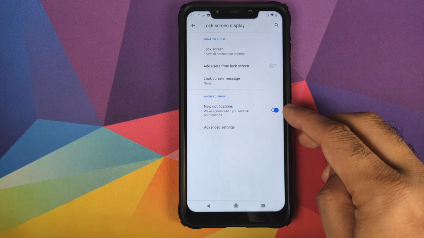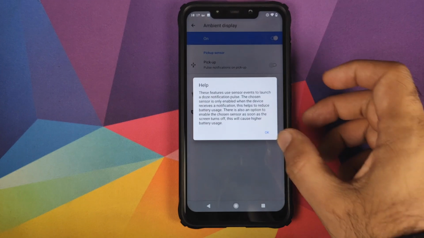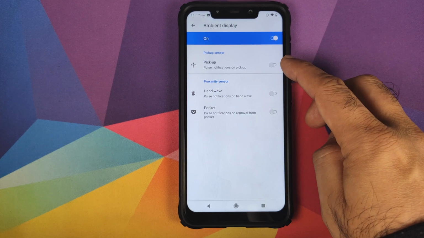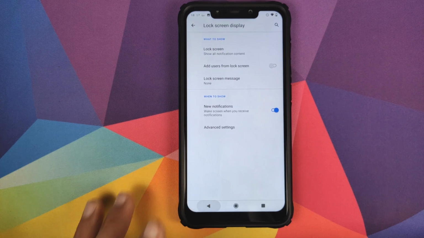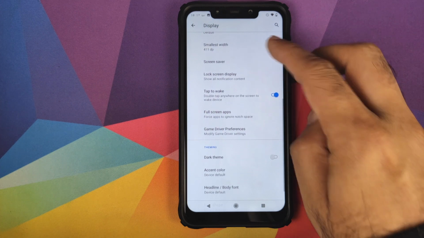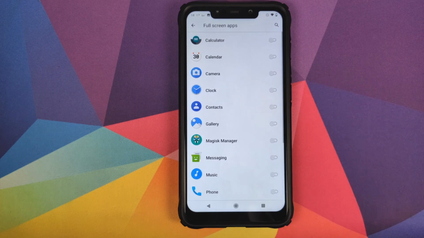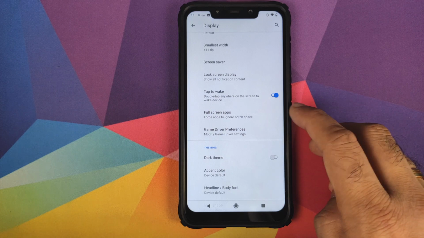If you want your display to wake up for new notifications or not, if you go into additional settings, you do have ambient display in the building, which consists of pick up your phone to wake up the screen, hand wave and pocket. So for pocket, when you take out your device from your pocket, it will wake up so that you can see if you have any notifications or not. You do have double tap to wake in the building, and you can also configure what all applications are opened up in full screen mode and ignore the notch.